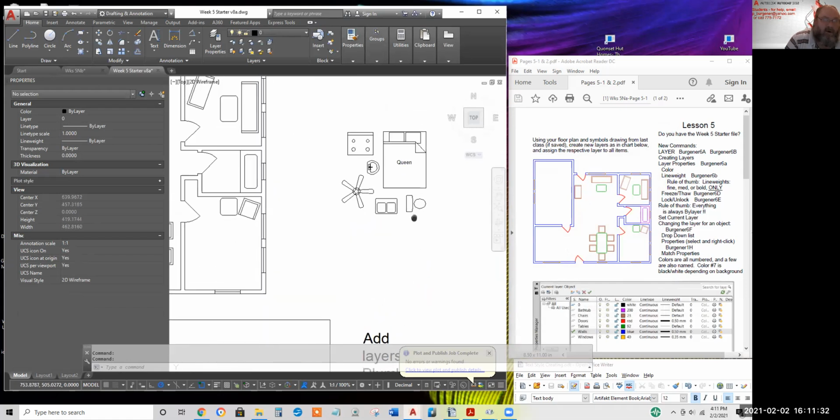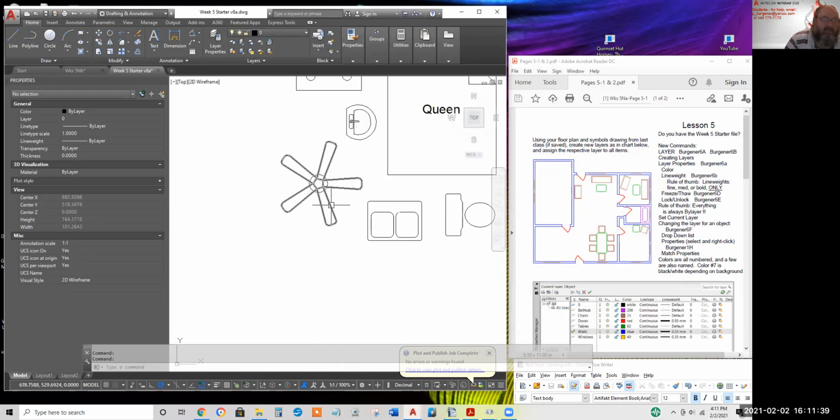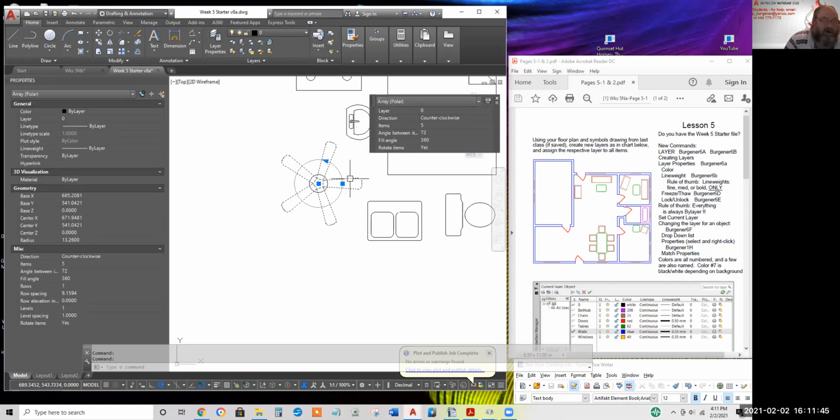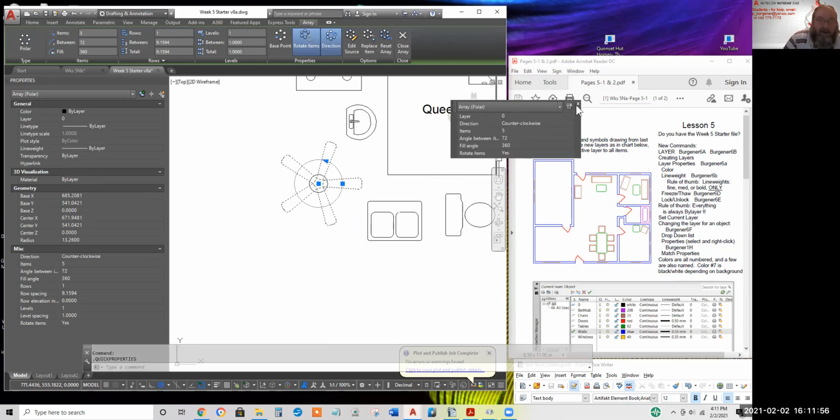I've added a few more symbols. A queen bed, bathroom sink, oven. Here's the ceiling fan that y'all are familiar with, so feel free to double click and change the number of blades. I'll set it at 5 for the time being.